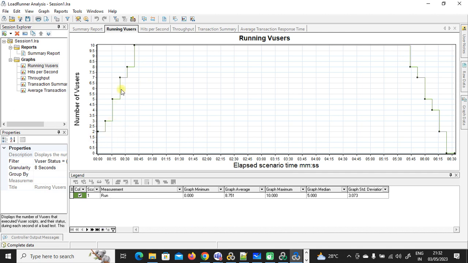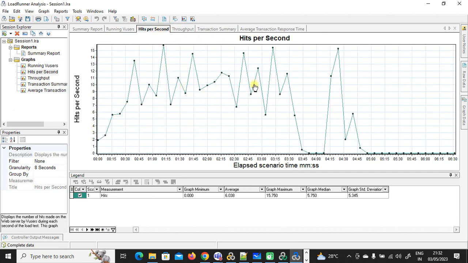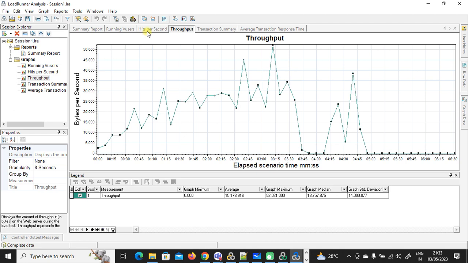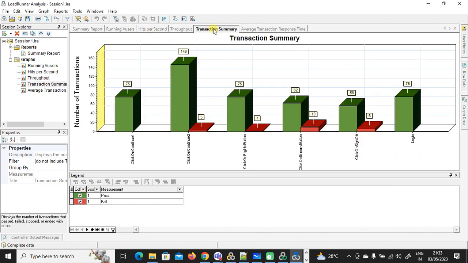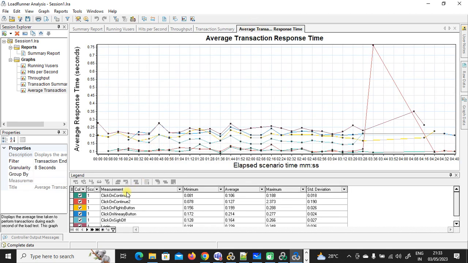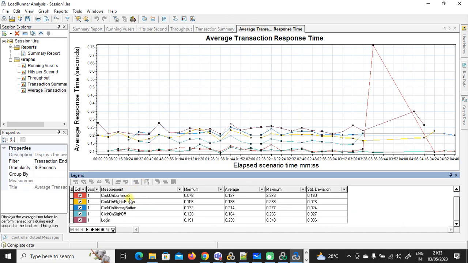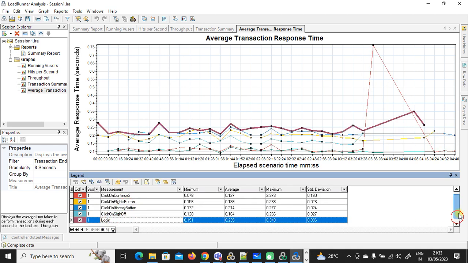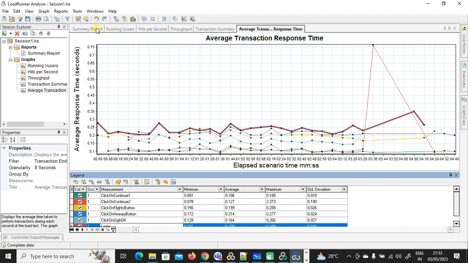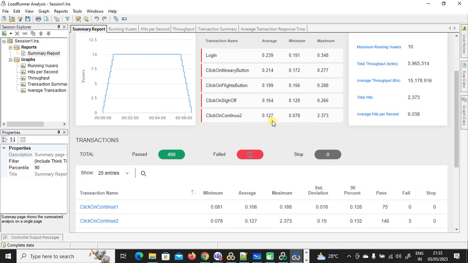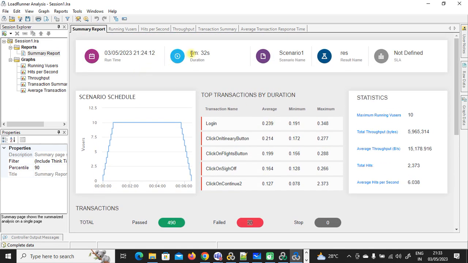You can check the running users graph, hits per second graph, and throughput graph. I will explain each and everything. This is just for an end-to-end presentation. This is the average response time for each and every transaction: click on continue, login button, sign up button. This is the entire summary report. The test ran for 6 minutes 32 seconds. This is the scenario. We have not defined the SLA. If you want, you can define the SLA using the different settings in the scenario schedule.